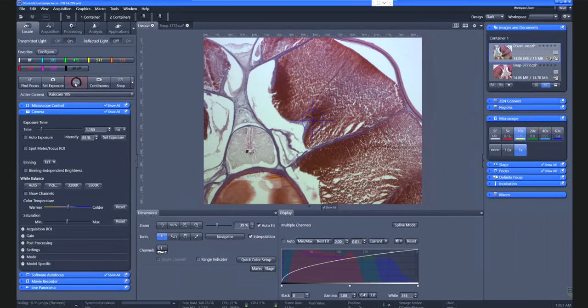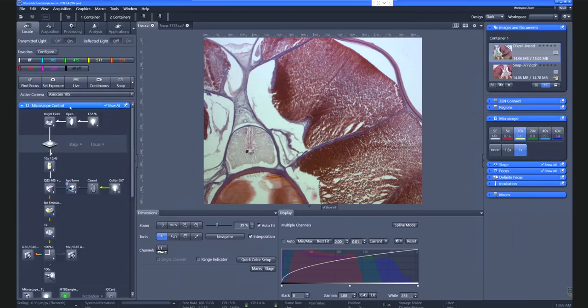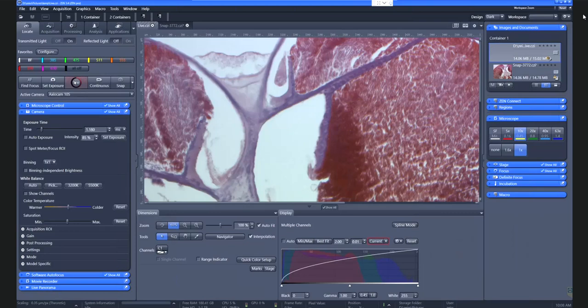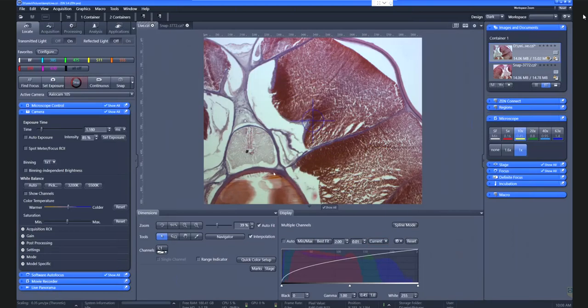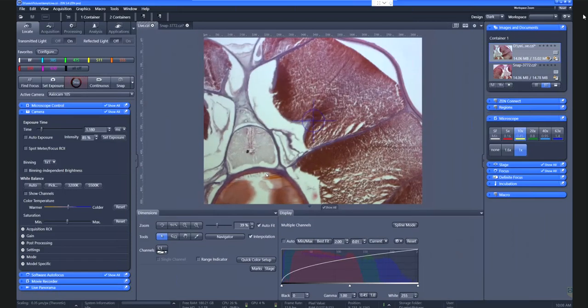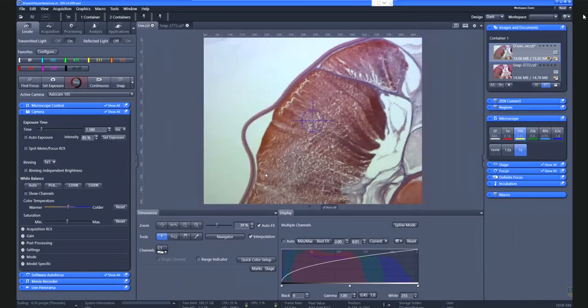Okay, so ZEN is already up and running. I do have the color camera as the active one, and this here is a motorized system. So we see transmitted light is already available all the way through to our color camera. So we should be able to acquire the first image and to set up the first parameters for this first image. Okay, so let's start with live. And this is already now my live image, which helps to maybe focus, to find the best position we want to look at, and stuff like this.